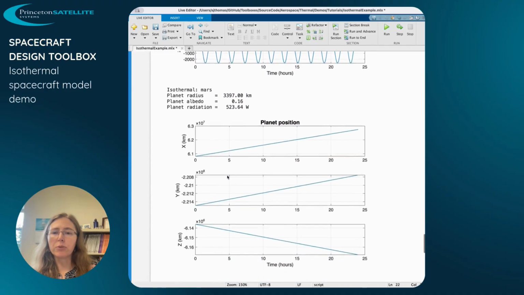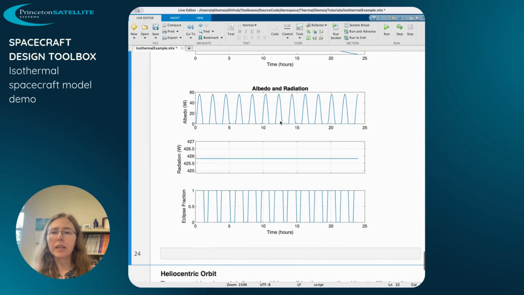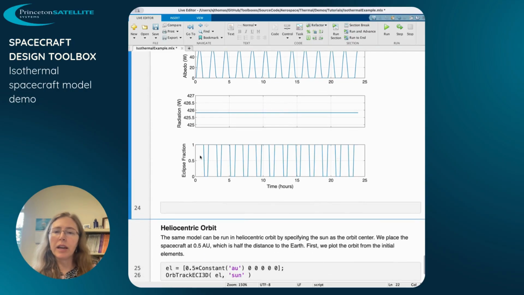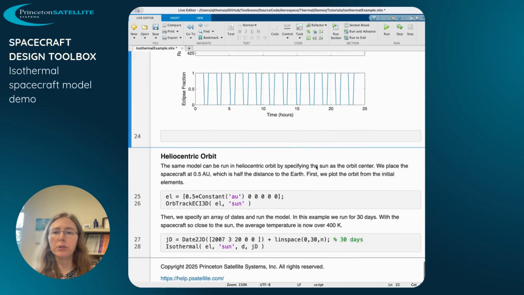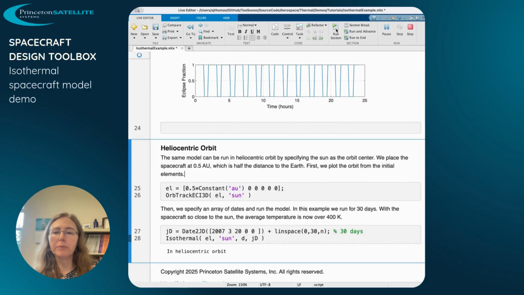And this just confirms our orbit. This is the planet's position relative to the sun. Now the albedo is the sunlight, again, reflected off the planet. So that's only when the planet is on the sunny side, or when the spacecraft's on the sunny side of the planet. So you can see here that during eclipses, that's 0. The planetary radiation is constant across the orbit. And here's eclipses. Our eclipses were shorter since Mars has a smaller radius than the Earth for the same orbital altitude.